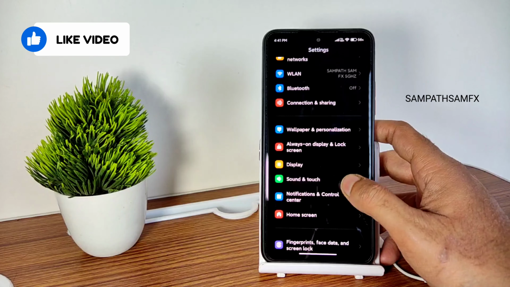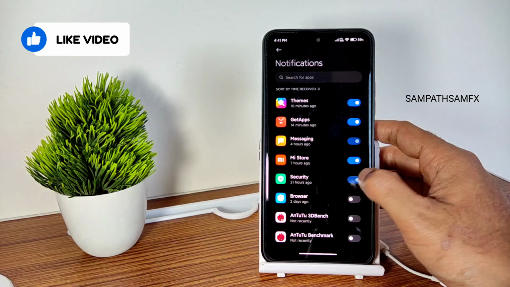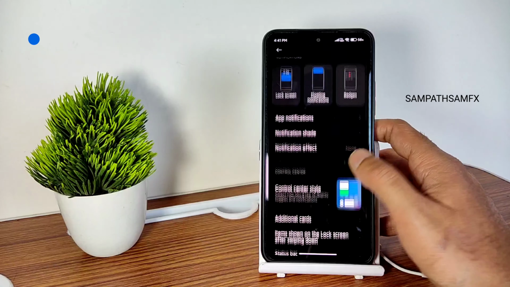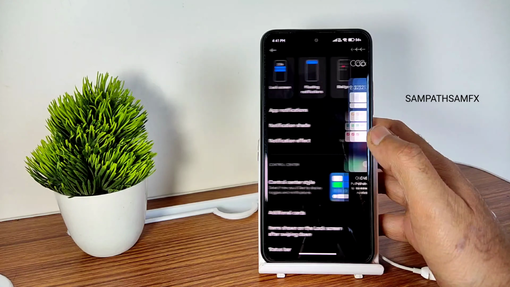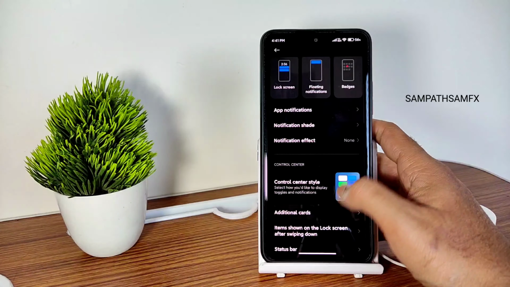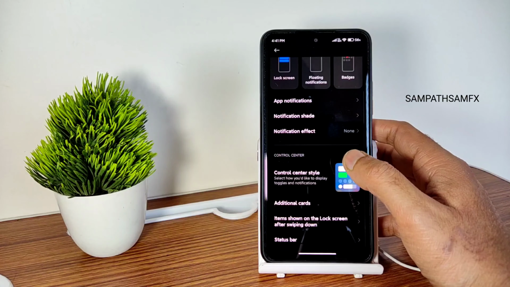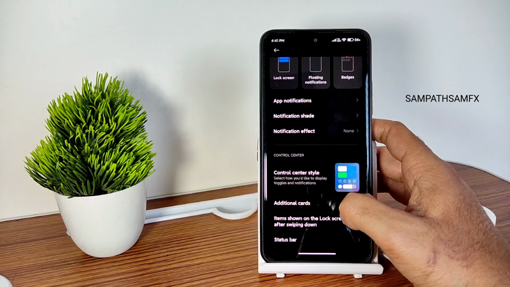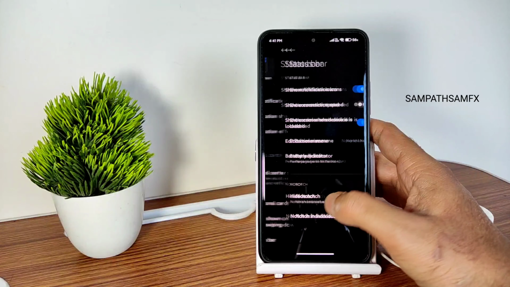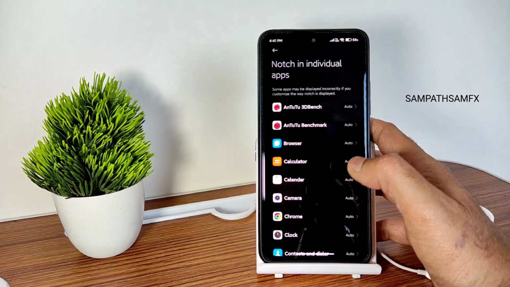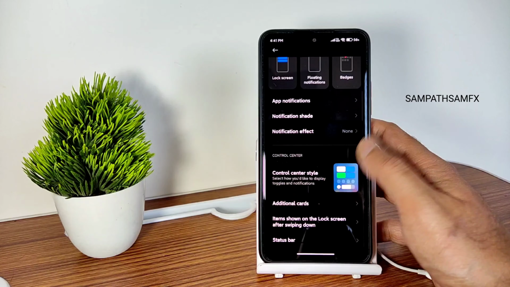And this is how the sound and touch and notification and control panel. Here you get app notification. You can disable the individual app notification from here. And notification effect, as I said before, it's available. And control center style, nothing new here, it's new only. But we expect in VN edition you get a lot more things to customize that are simply missing here. And items shown here, you can enable or disable. Again, status bar options here. If your app is not playing in full screen mode, you can just enable from here.